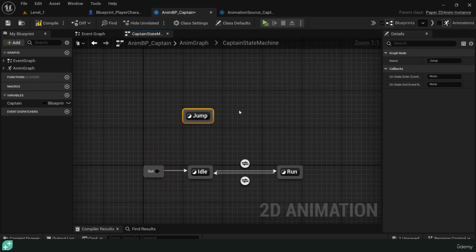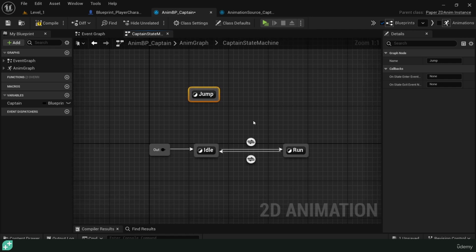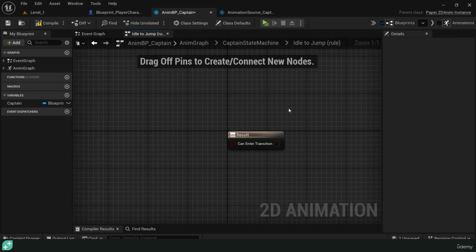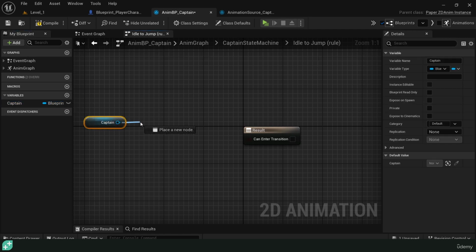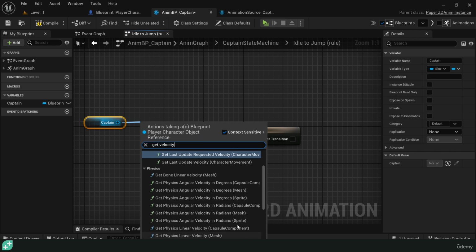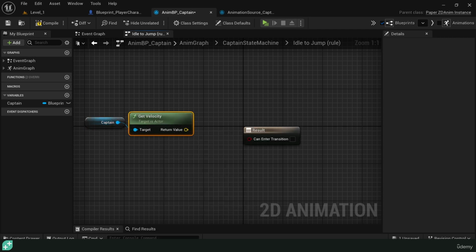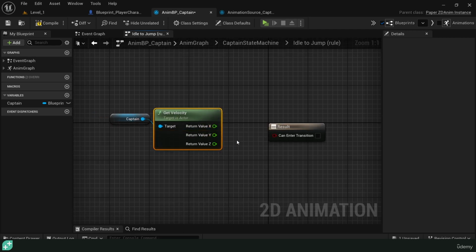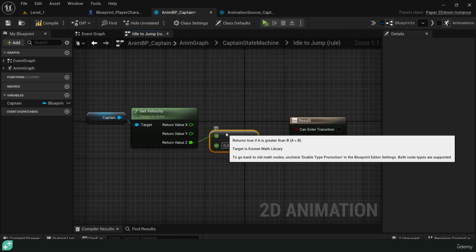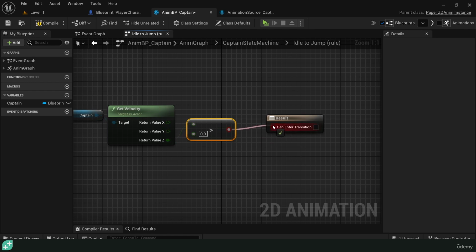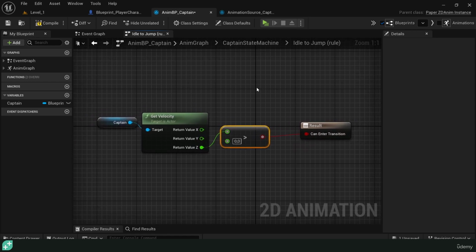And now we're going to create the connection from idle to jump. So let's drag the connection, connect it to the jump. And for the rule, we're going to check if the z velocity of the player is greater than 0. So let's take the captain. Let's get the velocity, just like that. We're going to split this struct pin and take a look at the z. If this is greater than 0, that means we're going up, and that means we're jumping. So that's going to be the rule.